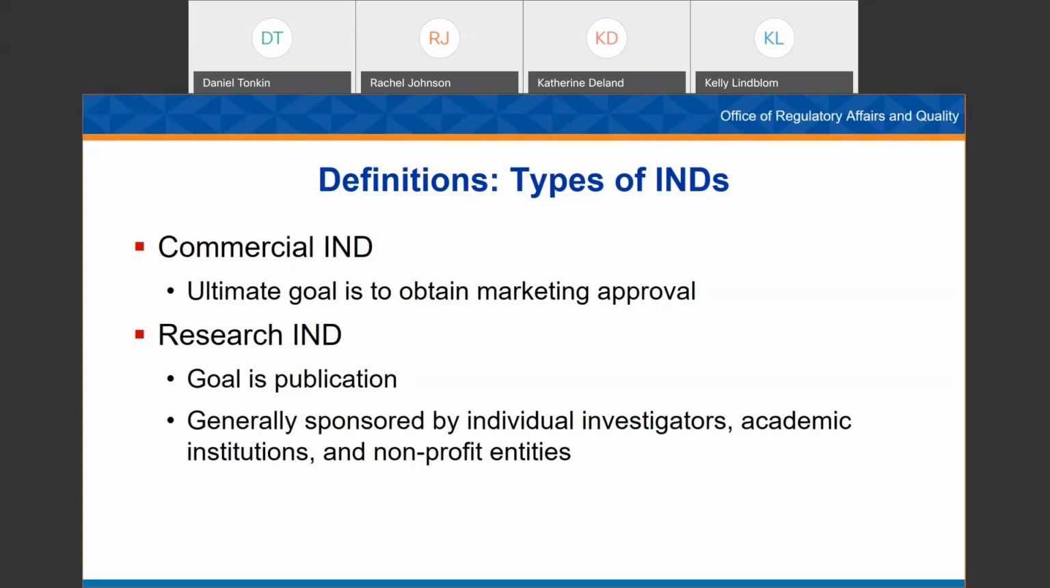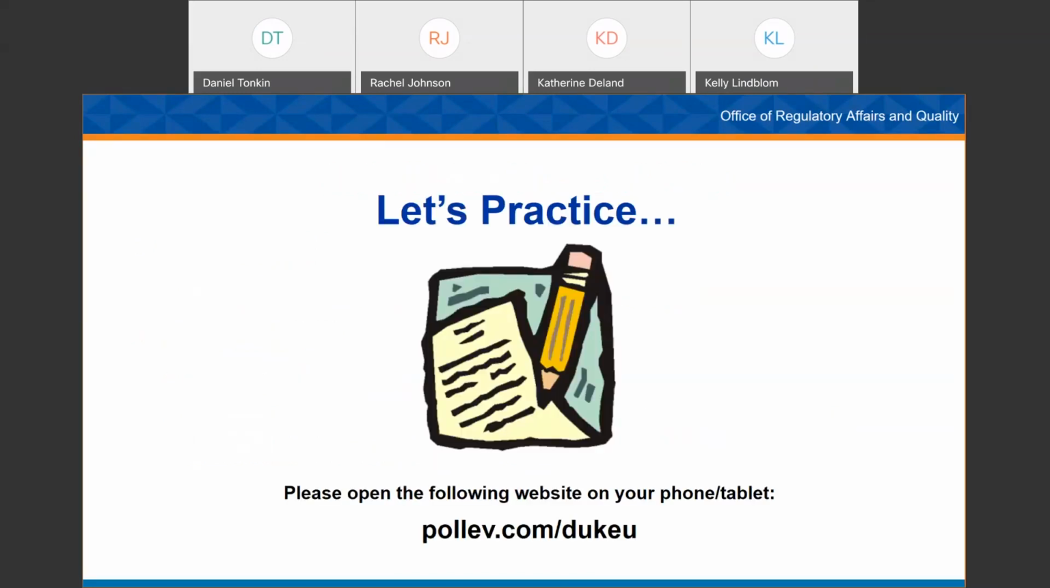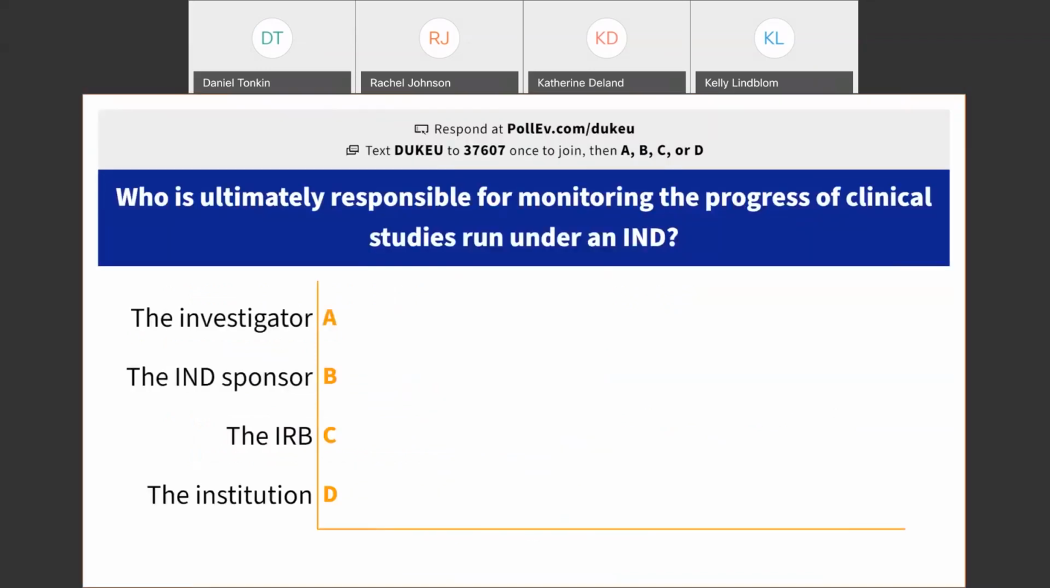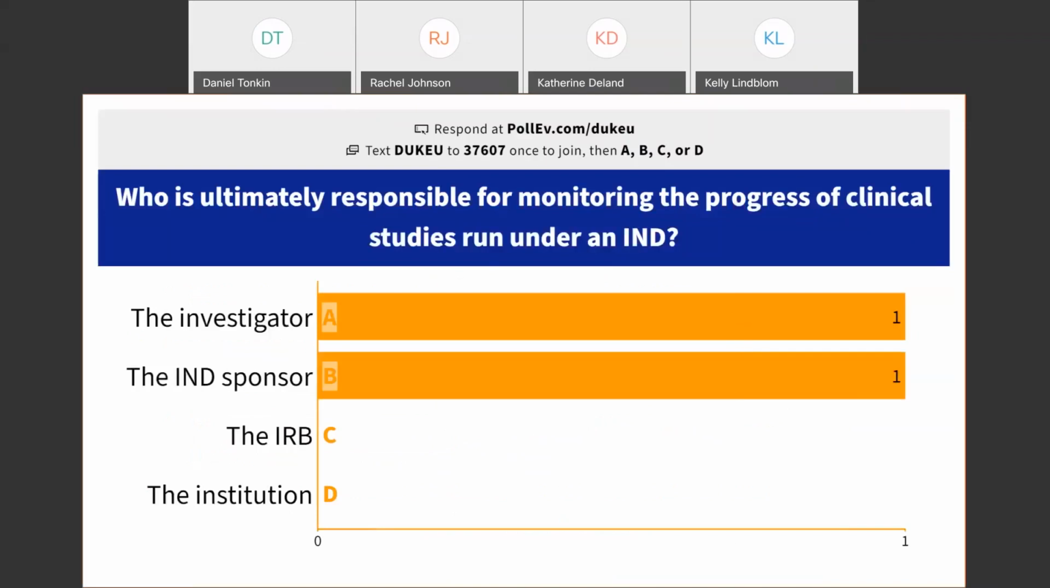So hopefully you're familiar with Poll Everywhere from part 1 of the workshop. So if you can go to pollev.com/DukeU, we should have some polls that come up. So the first question here is, who is ultimately responsible for monitoring the progress of a clinical study run under an IND? Is it the investigator, the IND sponsor, the IRB, or the institution?